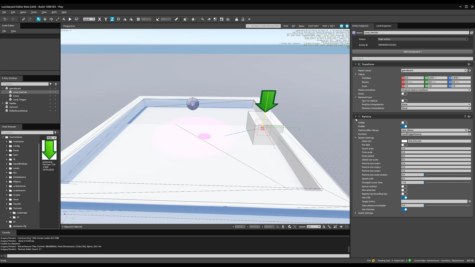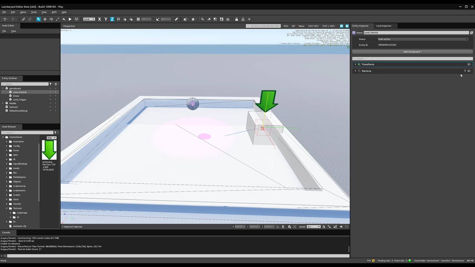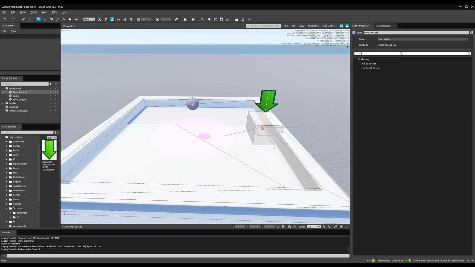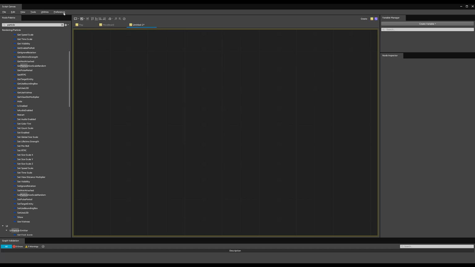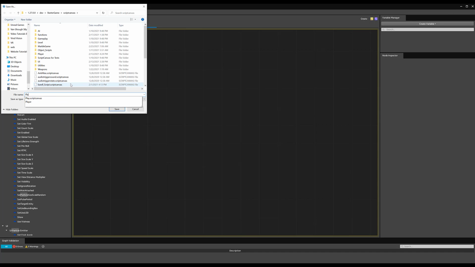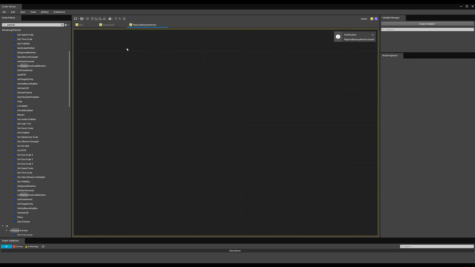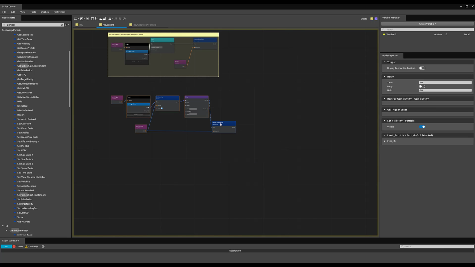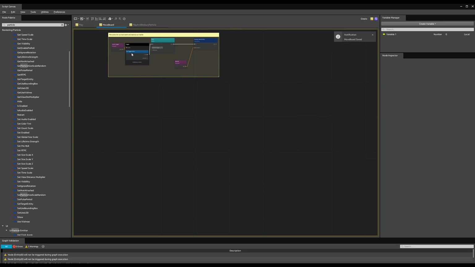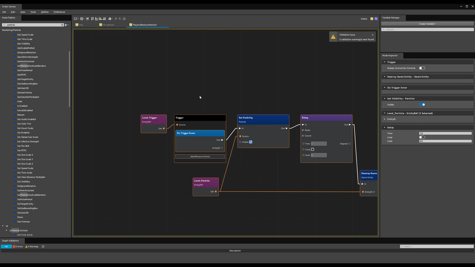So here is my particle. And what I'm going to do is add a script canvas component. And in this, I'm going to save this one as play and destroy particle. I'm going to save that just so you can see how easy it is to copy some of this stuff over. I'm going to highlight this and hit Control X. So now it's out of here. So if I save this, I'm going to copy and paste it inside of here.